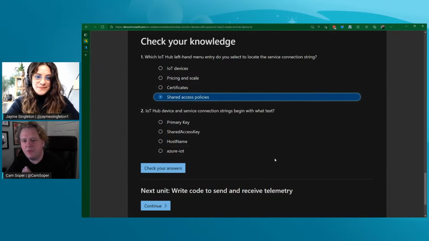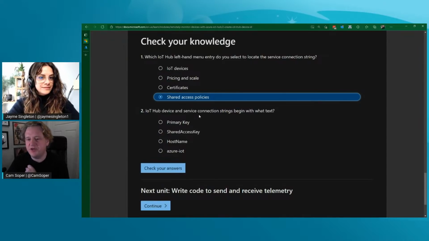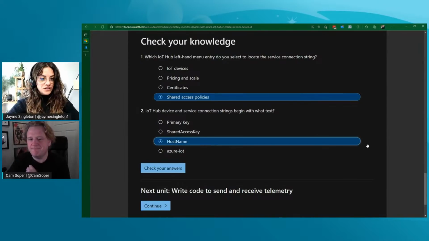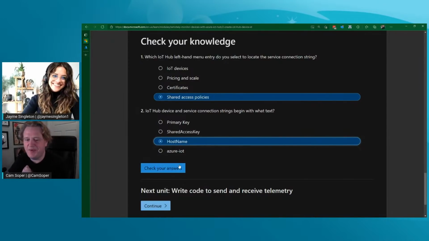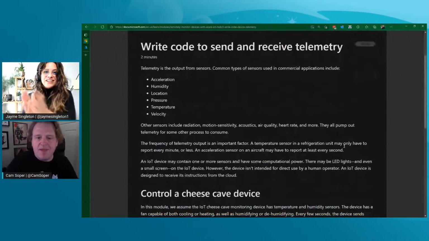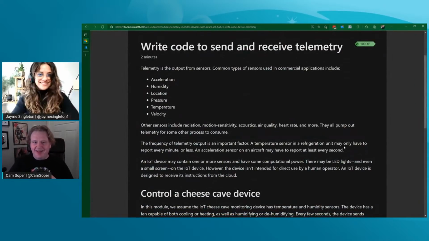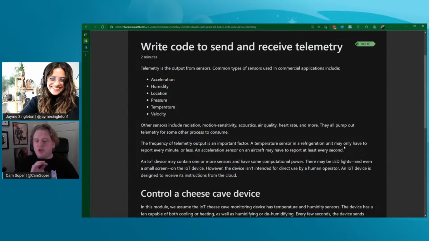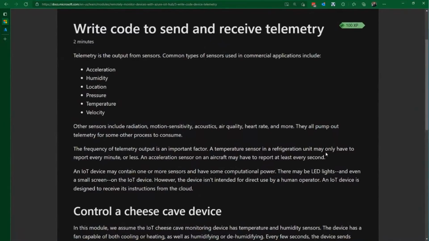Okay. And all IoT Hub device and service connection strings begin with what text? Do you remember? So I'm going to say host name because I saw it in your string. You are right in both cases. Yay. Congratulations, everybody who did it online. Yay. All right. So now we're going to write code to send and receive telemetry.